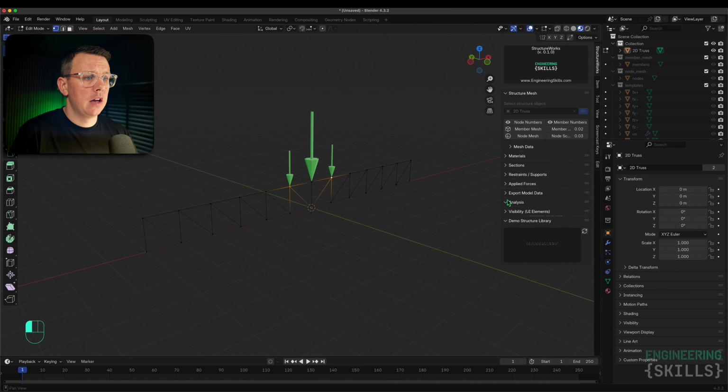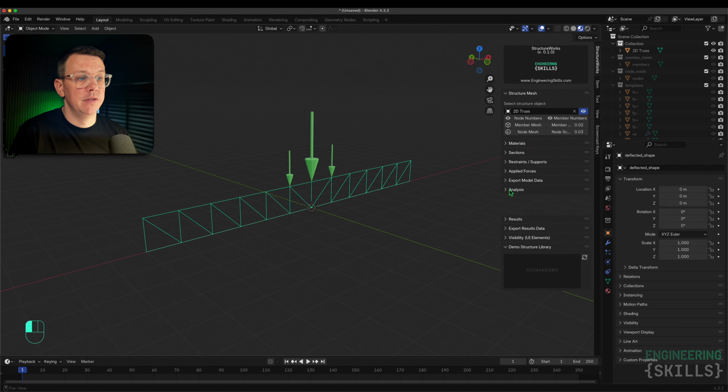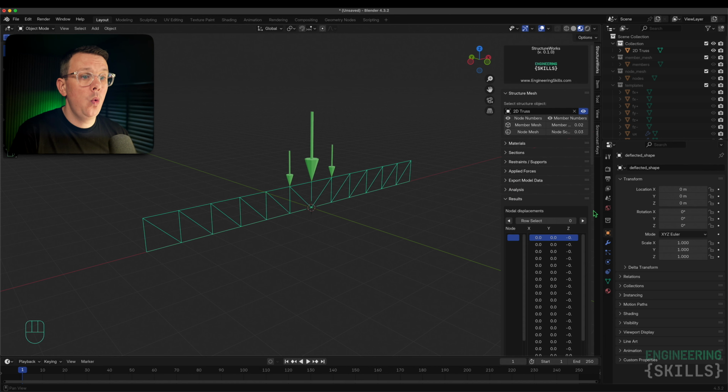I'm going to collapse that down and come straight down to analysis. Now you'll notice that the analysis button, you can't click it right now because we're in edit mode. We want to go into object mode, so hit tab, and now we can analyze the structure. The analysis is done. So we'll collapse that down and just have a quick look through results. The purpose of this video is not really to dig into the results themselves, just to show you how you get results.